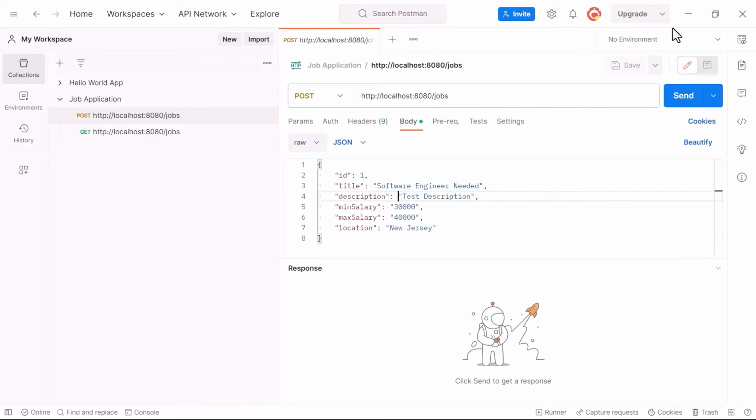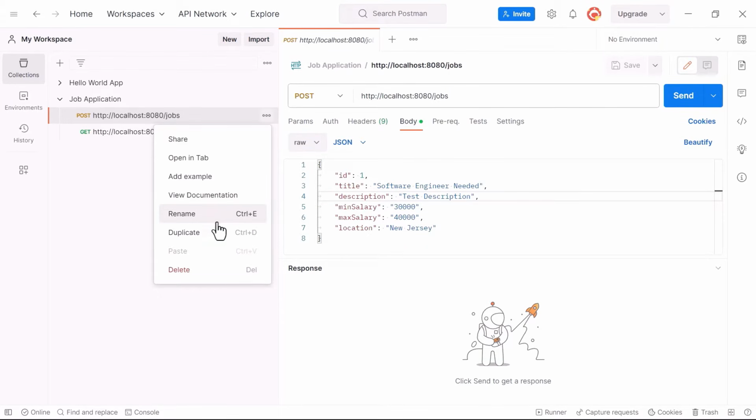You can modify this and you can save it again. You can create a copy of this. So I can go over here as well, click on 3 dots, duplicate this. You can duplicate this as well. So all these are the possibilities with Postman, and you should leverage these possibilities.